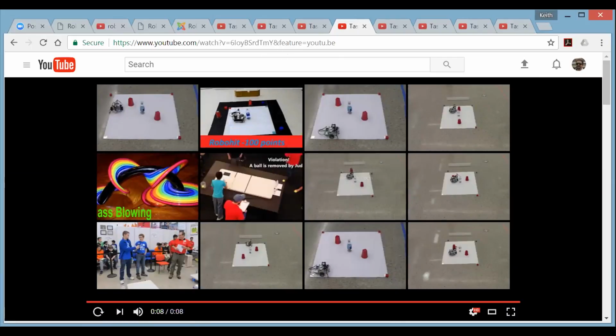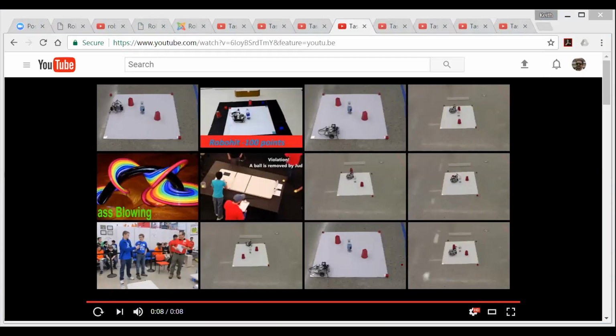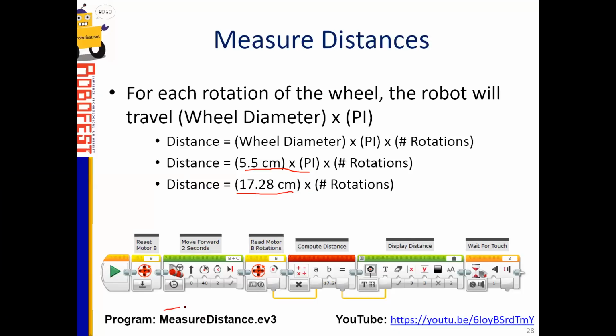All right, so let's get back to our PowerPoint and look at what the program that we have sitting here does. This is measure distance. It's a neat little program that tells you how far the robot traveled for a given amount of time. If you look at this first block right here, this is a reset block. It says motor port B. We're looking at the rotations, and when this little icon is shown, it says reset it.